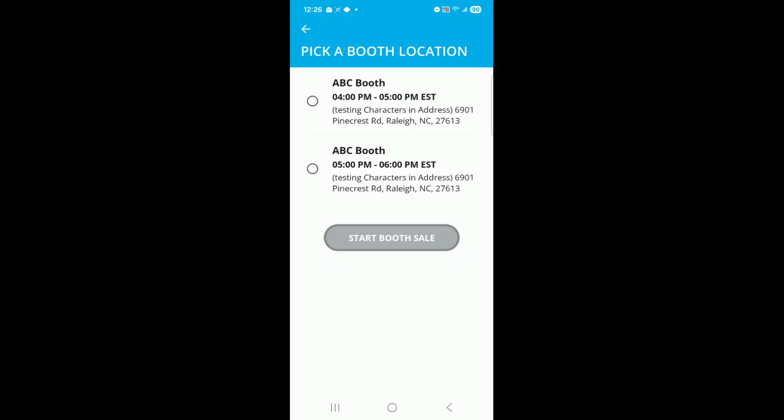If for some reason you are missing a booth or do not have a booth listed here that you are signed up for in your Baker system, you can use the new cookie order feature, and we'll go over that in a little bit, and reach out to your local council to help you troubleshoot why the booths are not showing up in Digital Cookie.